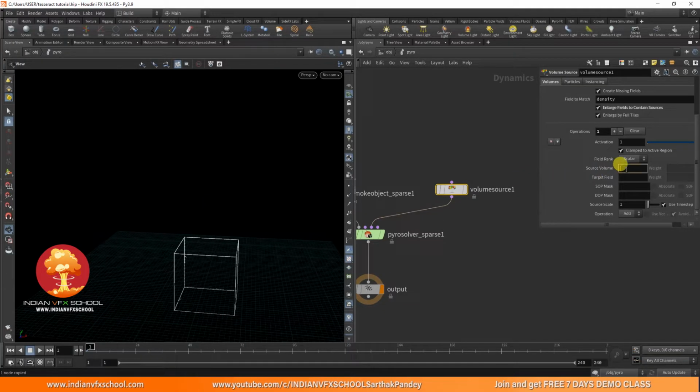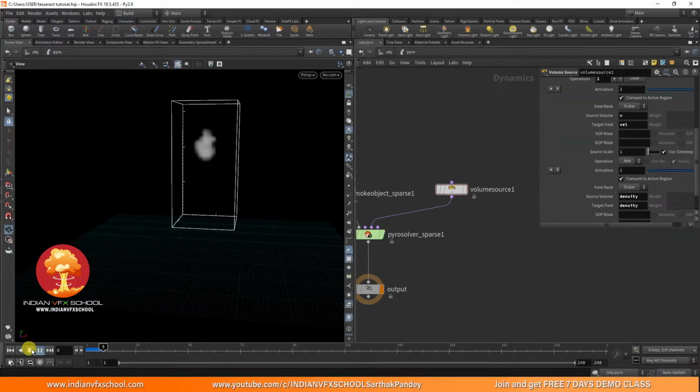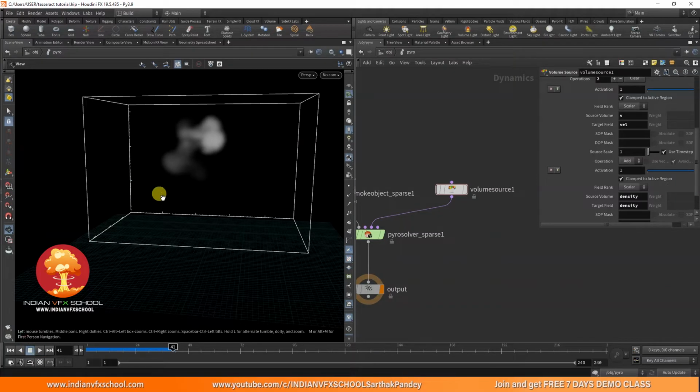Okay, and here I'm going to create a density field for the incoming, which goes to the density field, and I create a velocity field which goes into the well field. Okay, let's try to do the same and let's see what we get. Okay, so we get some basic smoke over here.